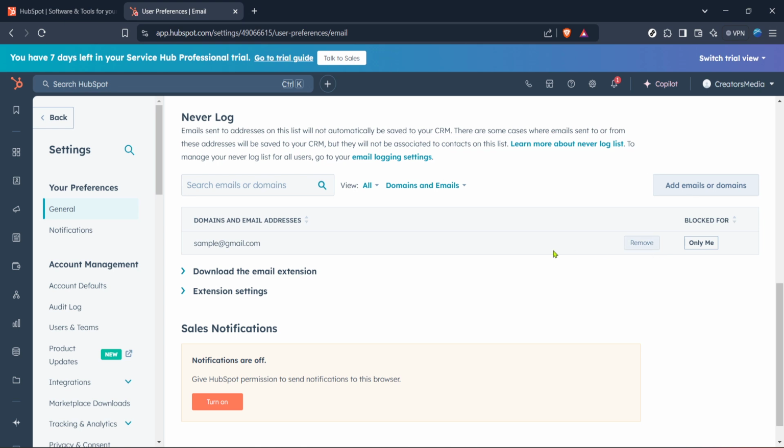By keeping sensitive or personalized email content out of your CRM, you're not only enhancing data security, but also streamlining your workflow by minimizing irrelevant data entries. If you followed along with these steps, congratulations on taking control of your email logging. Feel free to revisit any part of this tutorial as needed, and don't hesitate to explore other settings available in HubSpot that can further optimize your business operations.